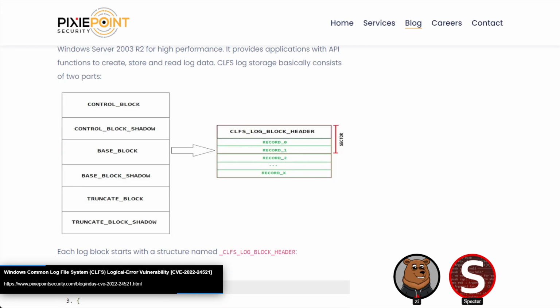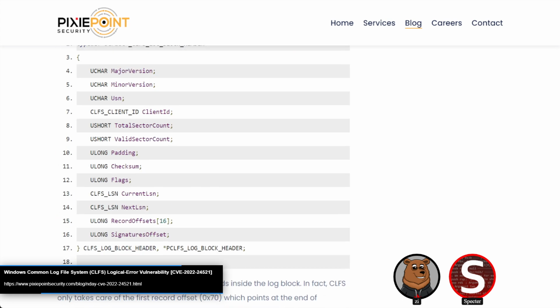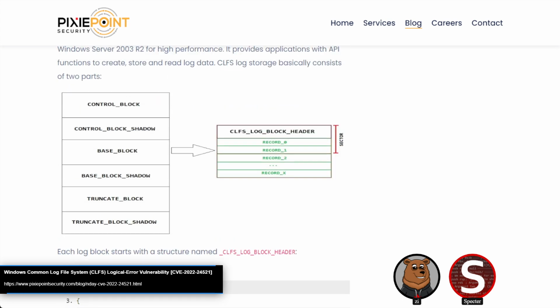So they talk a little bit in this other blog post about the background of the CLFS format, specifically this log block structure for log storage, where it has this control block, base block, and truncate block.